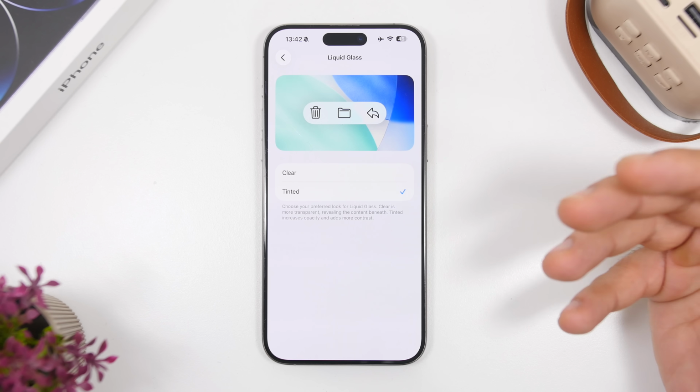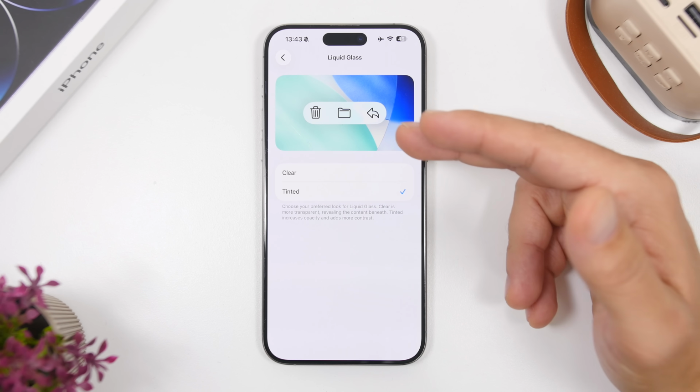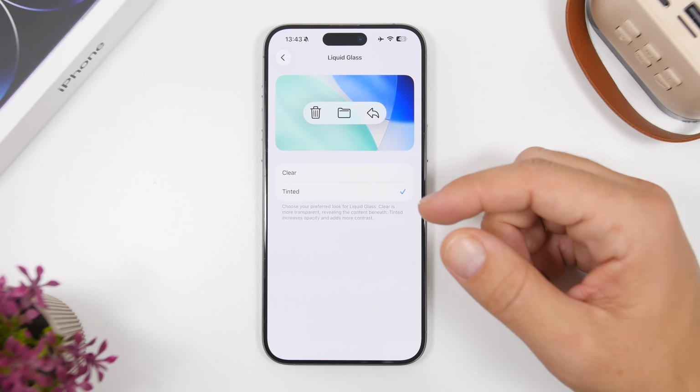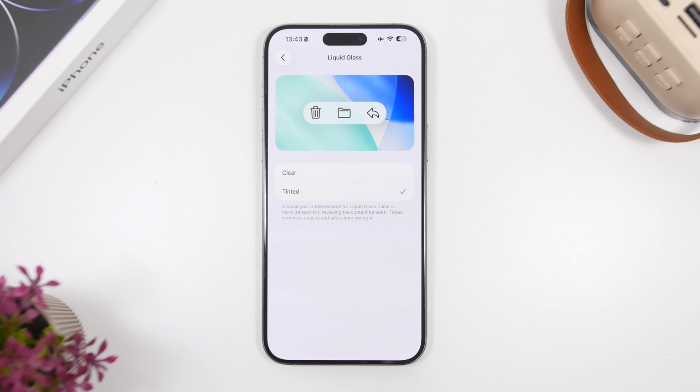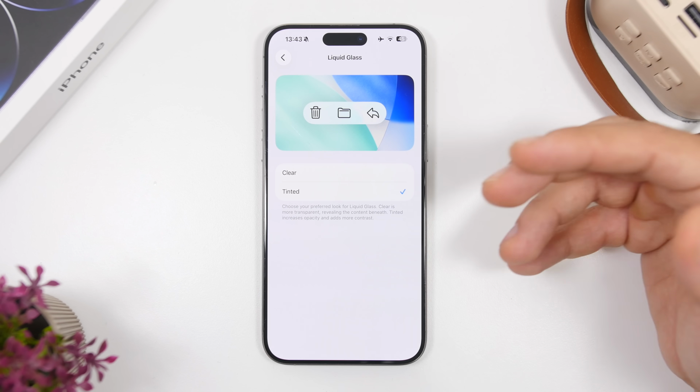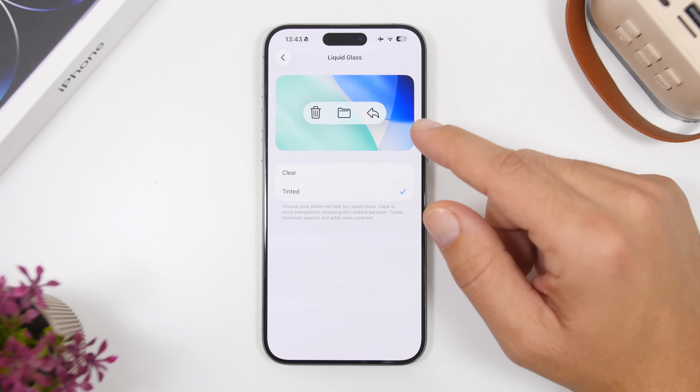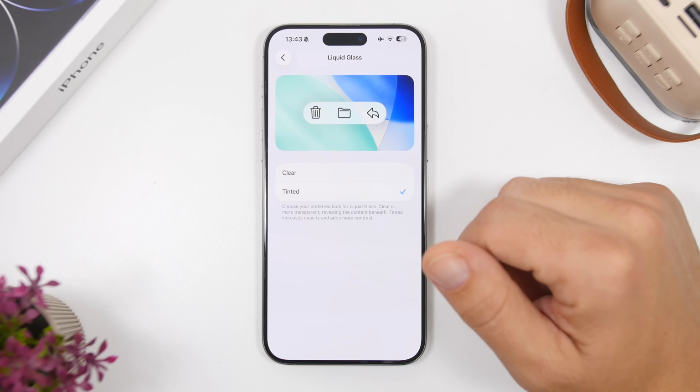So we have two different looks right here. A lot of people will prefer the tinted one, which will basically add like a blurry tint to the effect of the liquid glass, making it basically a bit more visible. In a lot of cases, this might be preferred by a lot of people. So if you just want that, then you can go ahead and now change to it using iOS 26.1.